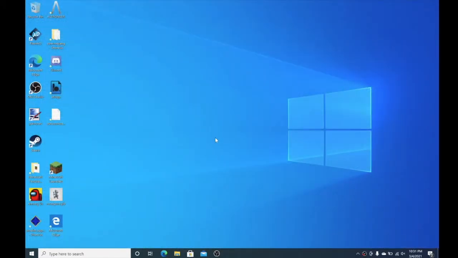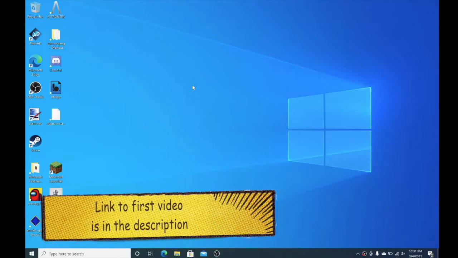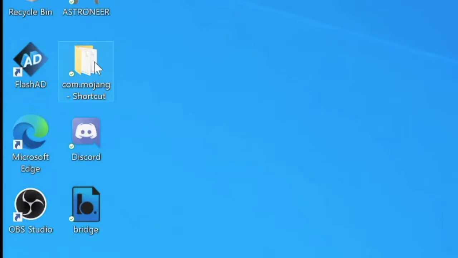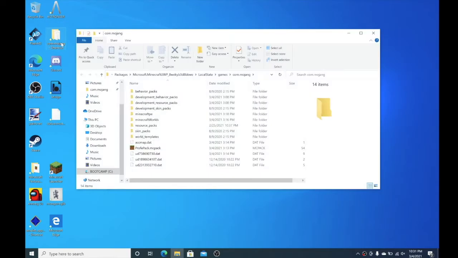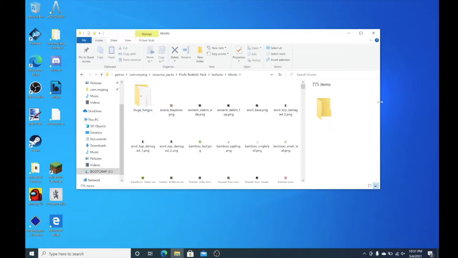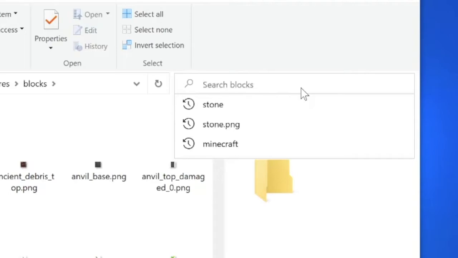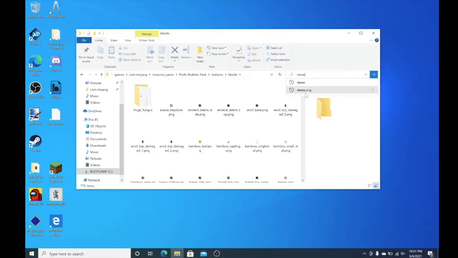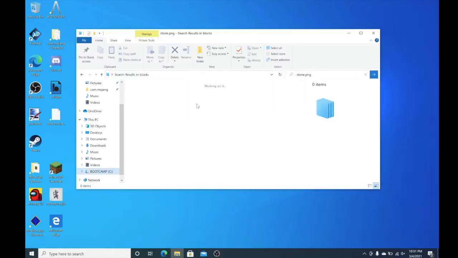Now, in the last video, I set up our folder and set up our resource pack so that it's all ready to go. All we have to do is start editing things. So I'm going to go over here to Mojang, right here. I created this shortcut. Now I'm going to go over here to resource packs. Profe Realistic Pack, I'm going to click on that, textures, blocks, and then I'm going to start with stone because it's common and because it's easy to work with. Some of these are going to be harder than others. I'm going to start with stone.